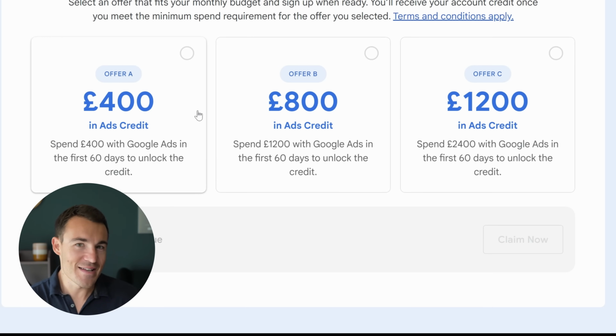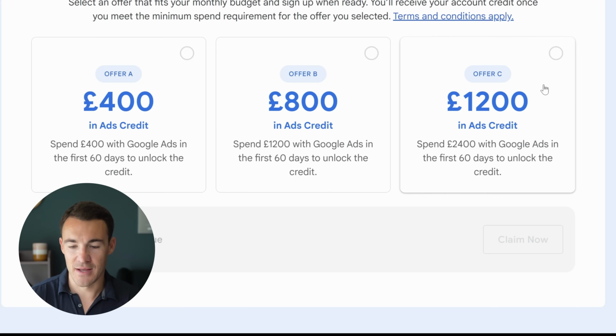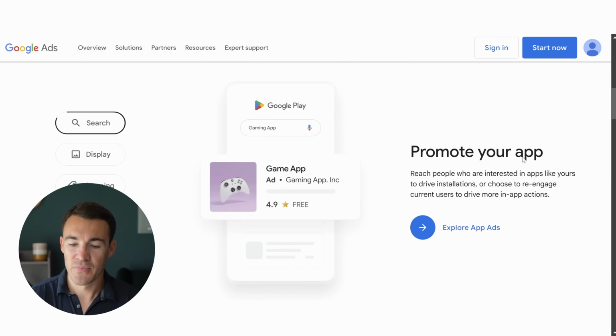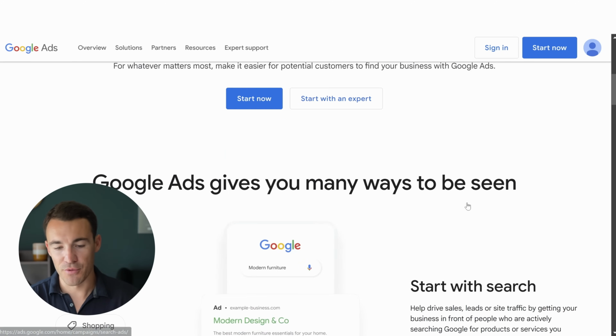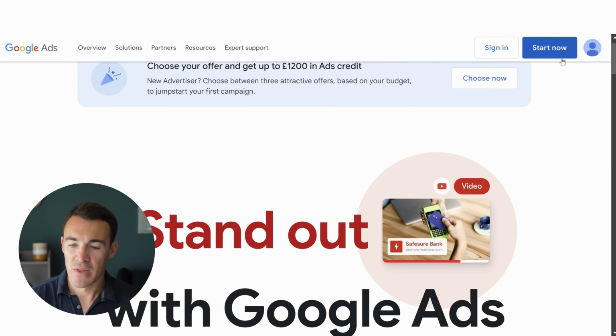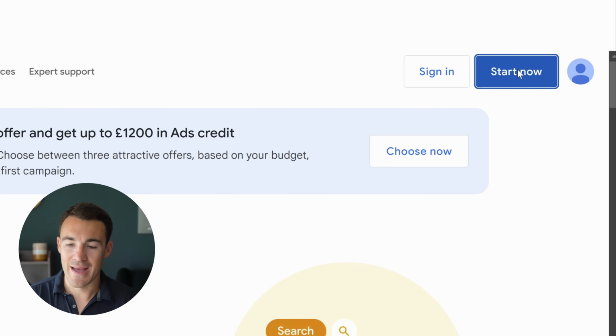If you're just tentatively getting started with Google Ads, not sure if you'll stick around, go with the 400 one probably. If you're like, no, Google Ads is going to be a more significant thing, then take advantage of the best possible offer. It's what I would recommend. So go ahead and select the offer that you want. Then you can go through and click claim offer. And once you've done that, you then just want to go ahead and click start now.